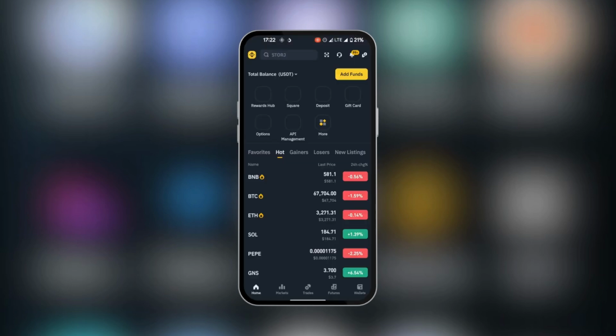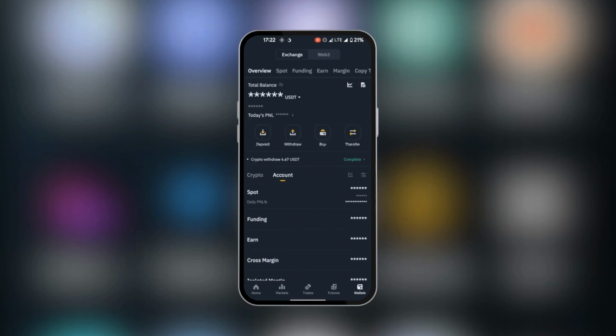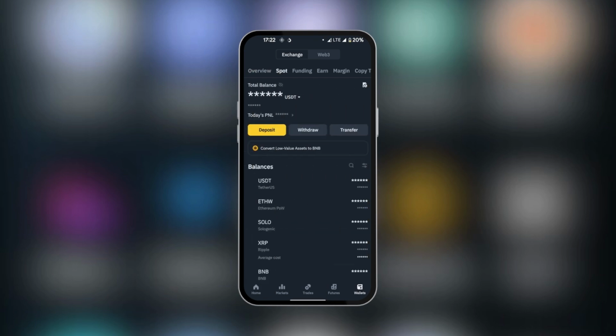And here in the homepage, we're going to go over to Wallets. It's important to make sure that you move from Overview to Spot. At the top here, usually it starts with Overview and you have to swipe to the left to get to Spot. Now we're going to select USDT. If you do not have USDT here, you can use the search option to search for USDT.